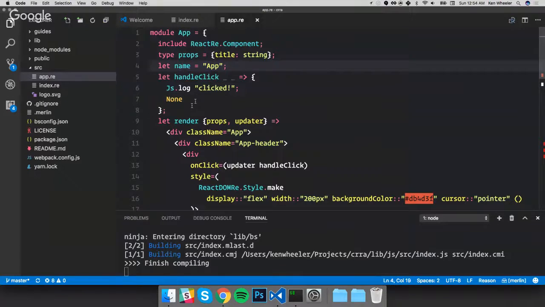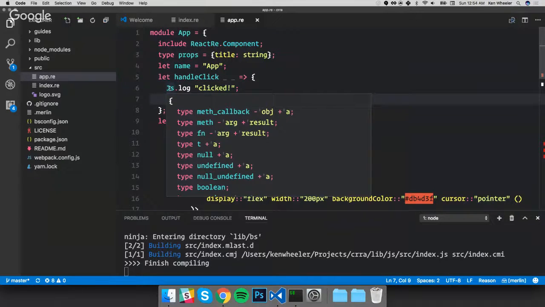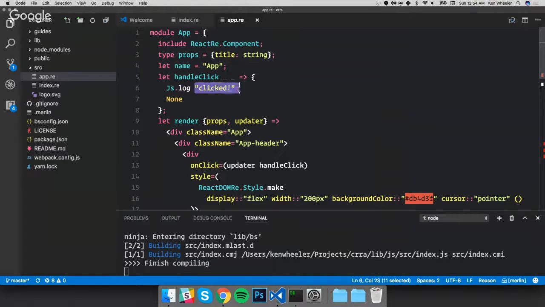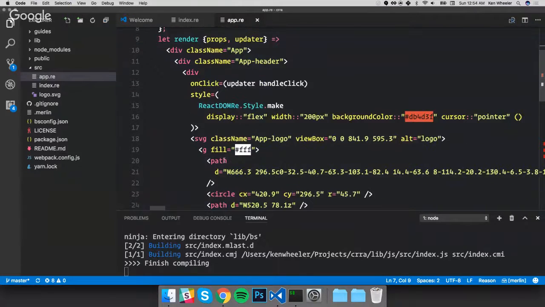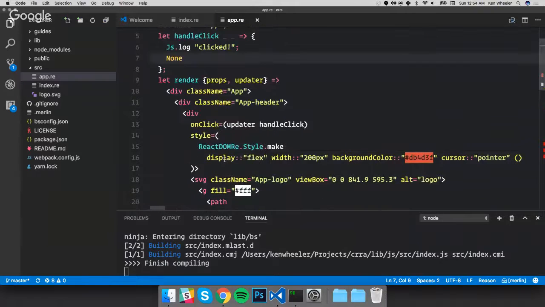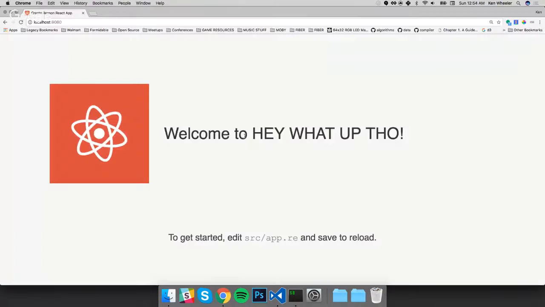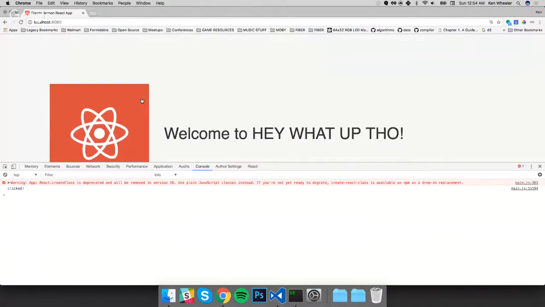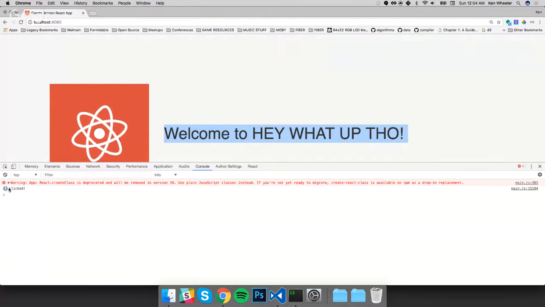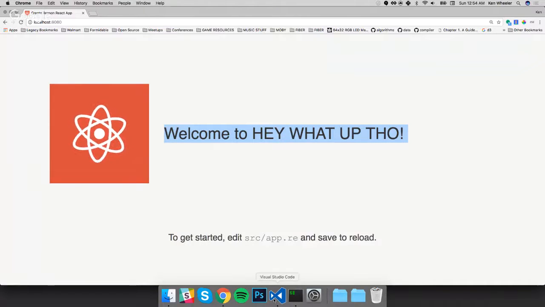So if we head back over here, you have props, title, string. It's got a name. This is a handleClick method right here. It doesn't really take anything, but this is an example of JS interop: you're saying Js.log and then passing "clicked." It doesn't return anything. It looks like on the header here, with that SVG with the logo, if you click that, that's what calls your handleClick right here. If I bust open a terminal here and you click that, you start to see "clicked" down here. So you can see that that's all working.